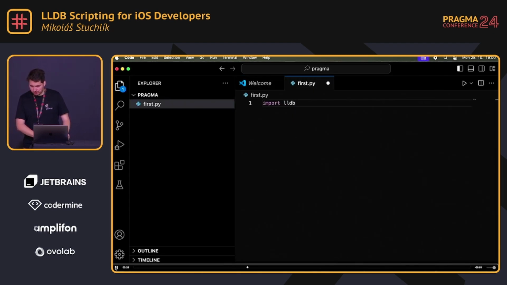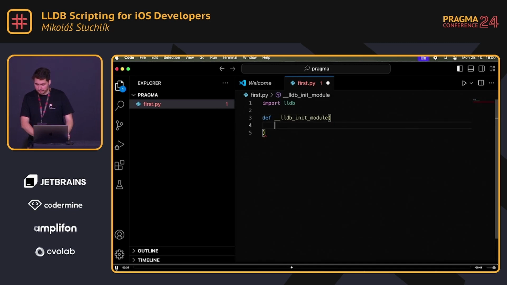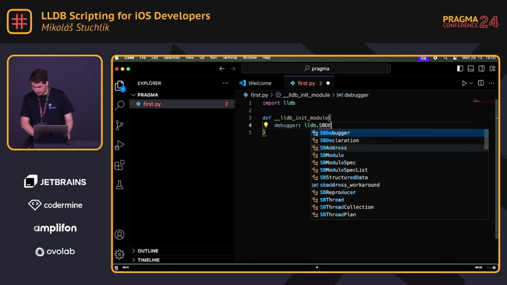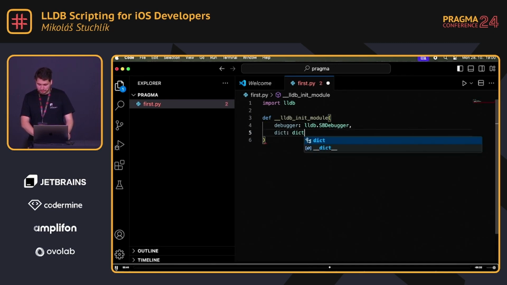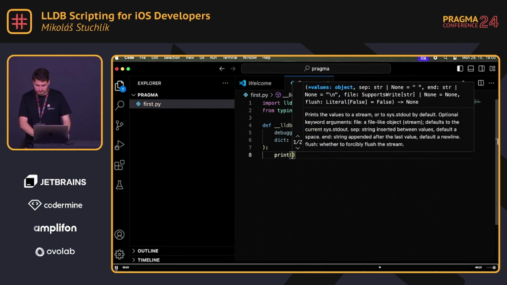And I'm going to import lldb. Here you can already check whether your environment is set properly, because if you hover over the lldb text, you should see the documentation. The first thing we need to do is create a function with this specific name called __lldb_init_module, with two arguments. The first is debugger, of type SBDebugger. And the second is a dictionary from string to Any, but we will need to import the Any type from the Python typing module. And now we can just write hello world.